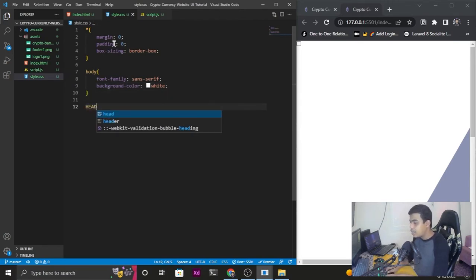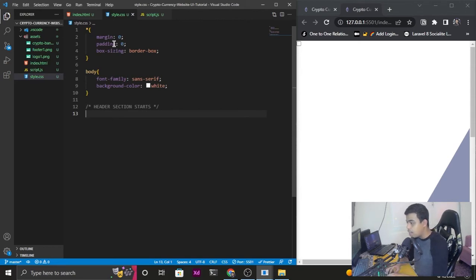After that, I will start styling my header section. So I'm going to provide a comment over here which is going to be header section starts. So it will be really easy for you all guys to understand the CSS file for which code. Okay, so now the first thing is that I would like to select my navbar.